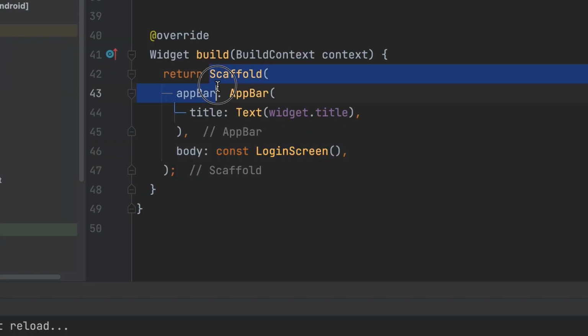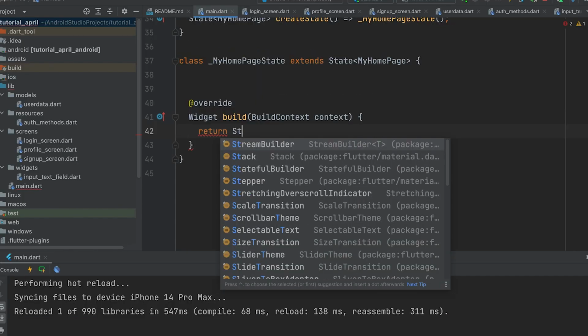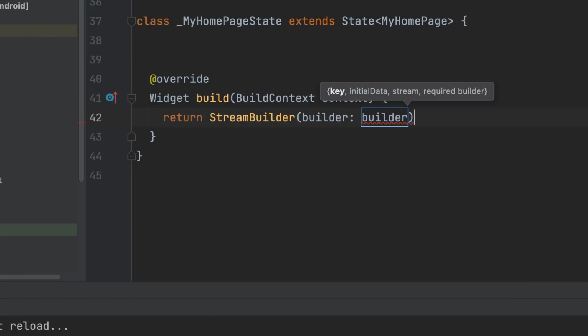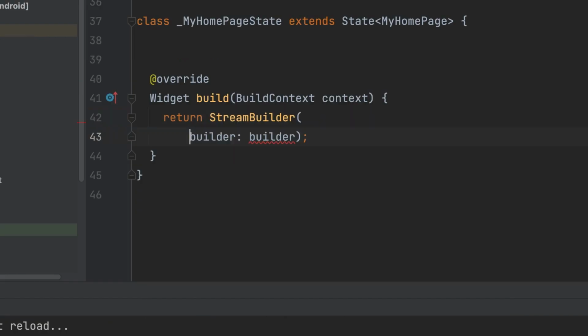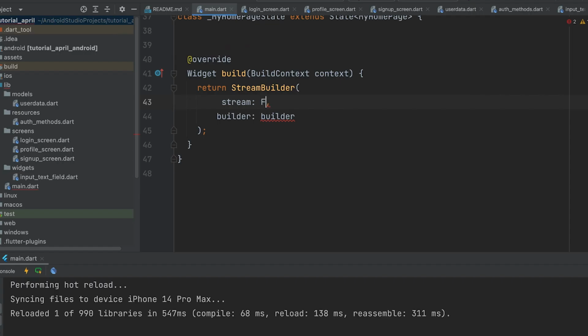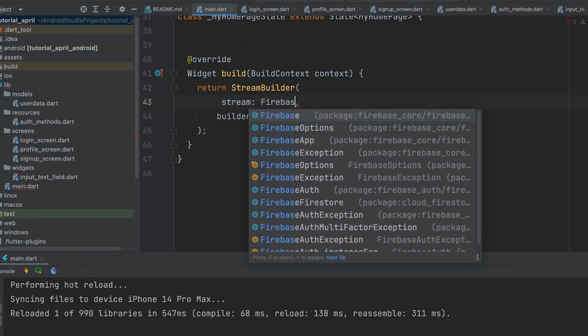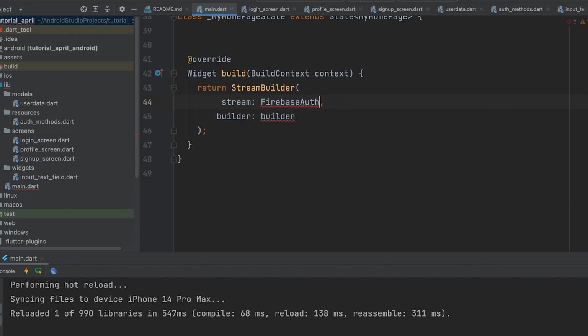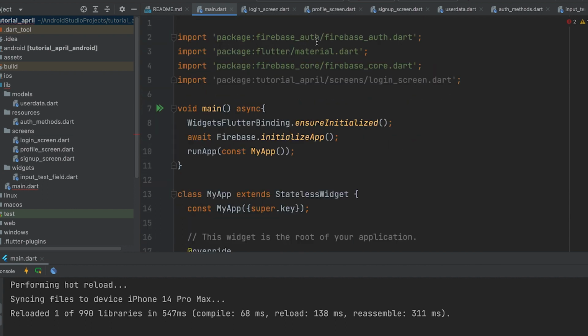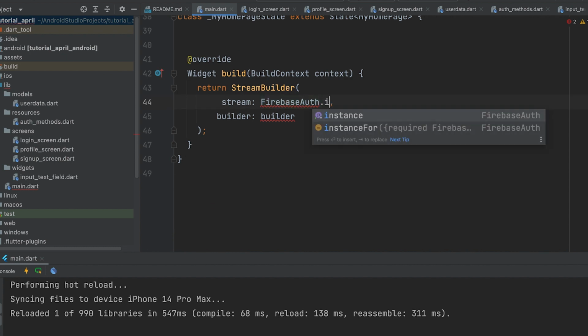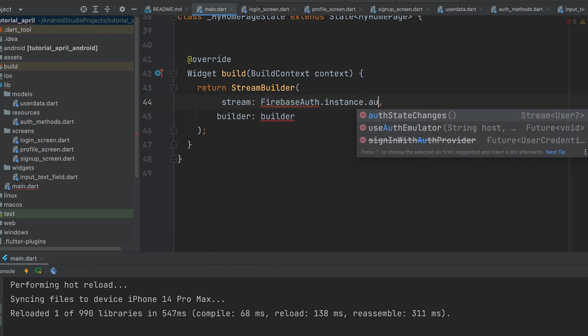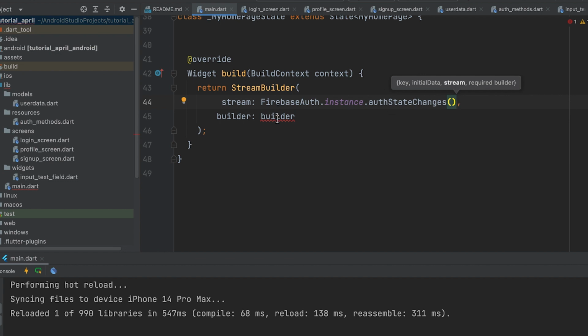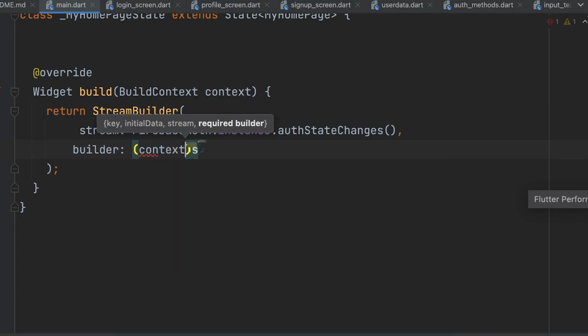Open main.dart. Remove the scaffold from here. Add a StreamBuilder. The stream is Firebase auth, imported. FirebaseAuth.instance.authStateChanges. There we check that the authorization state is active. Builder: context, snapshot.